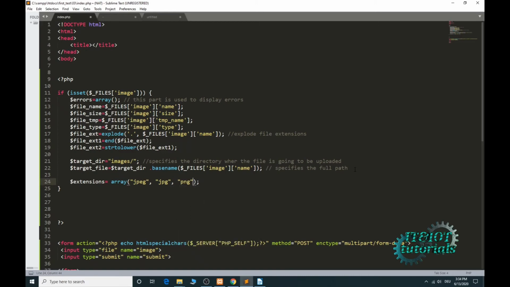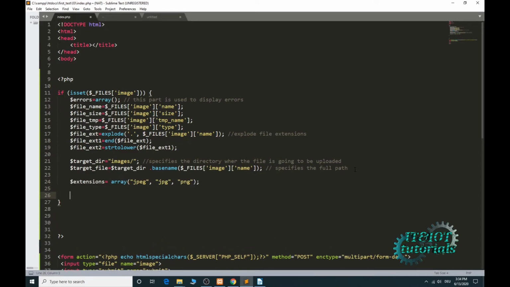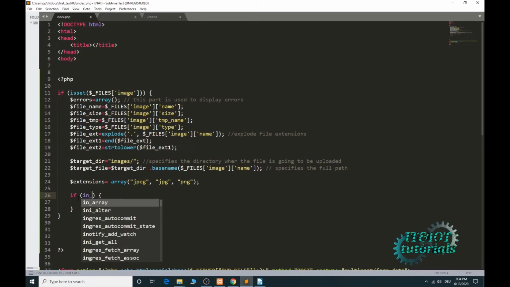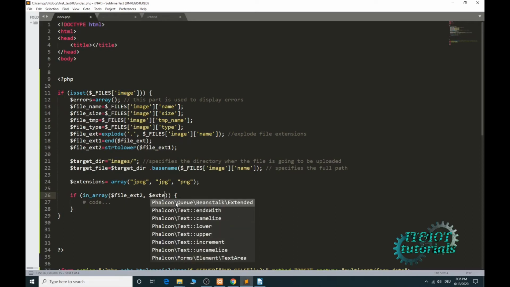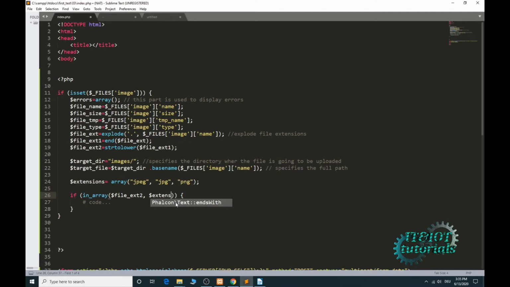PNG also. And if you want, you can add more extensions. And now we have to create one if statement. If in array file extension 2, and here our array extensions, okay.